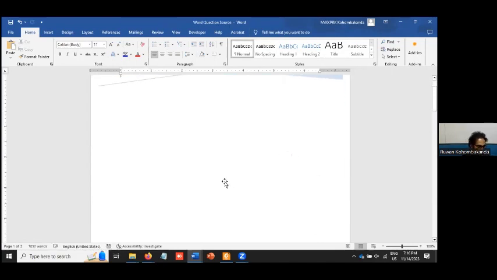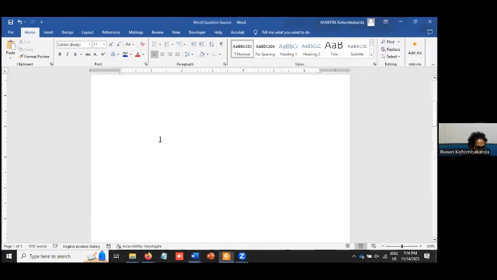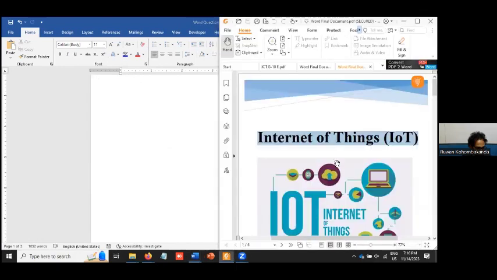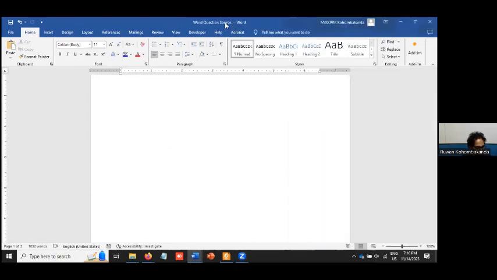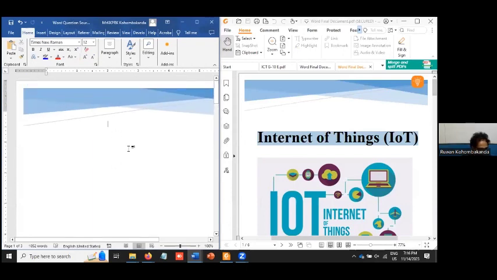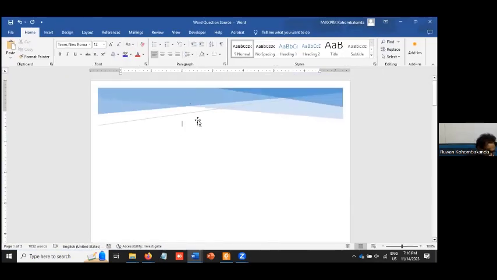Now I want to insert this. Here you saw there is a word. If it is not there, I will type it. Here I need to insert the words Internet of Things as a title. I will type Internet. If it is not there, I will do it like this. This is the new way.